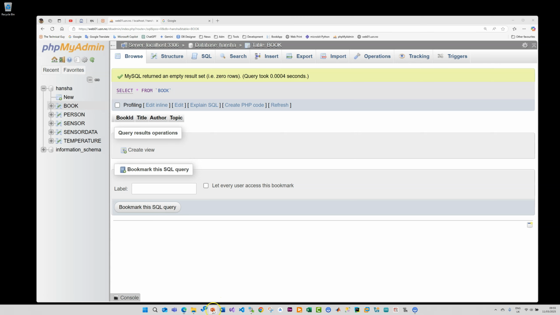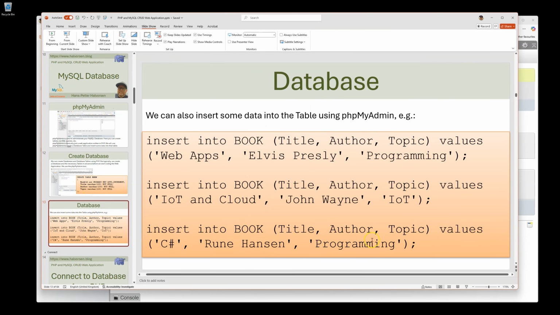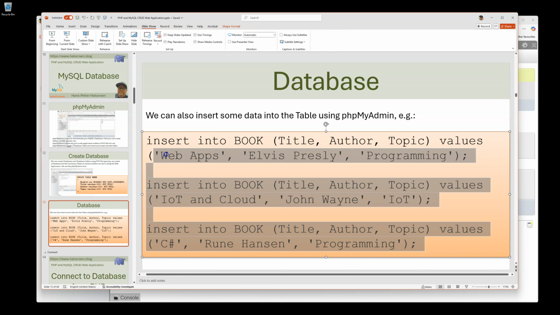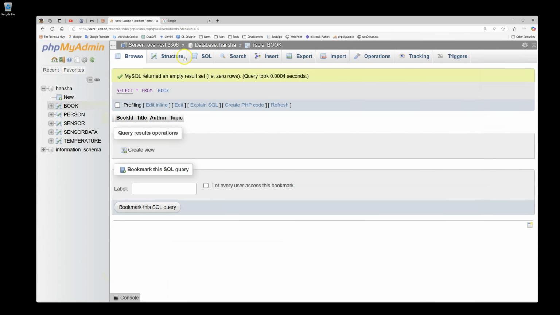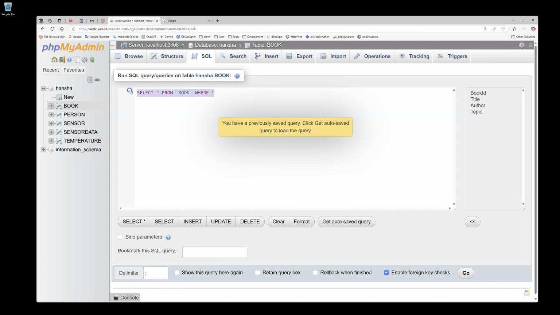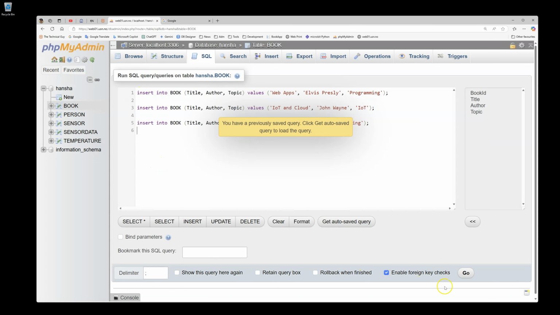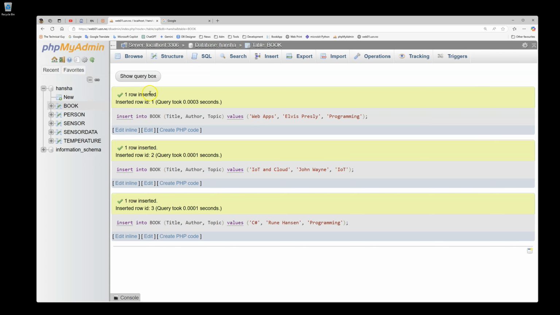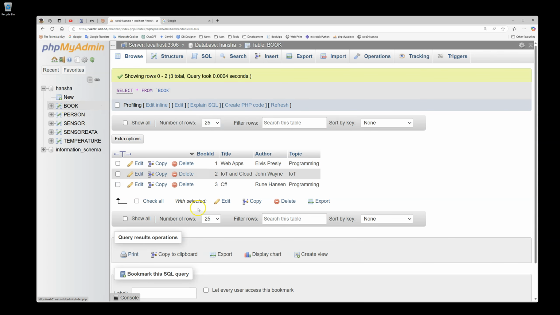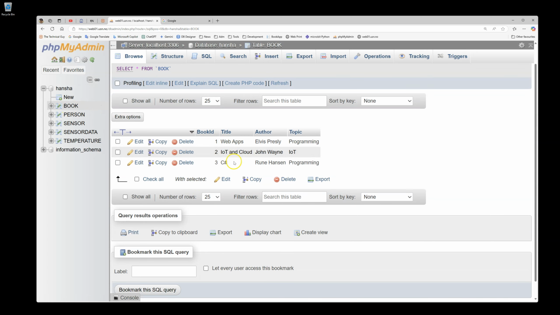Then I go back to my PowerPoint, copy this SQL script that inserts some dummy data. I go back to SQL here and paste it in like this. Click on the Go button, and if I now click on the book table, 3 books have been created with titles: web apps, IoT and cloud, and C#, like this.